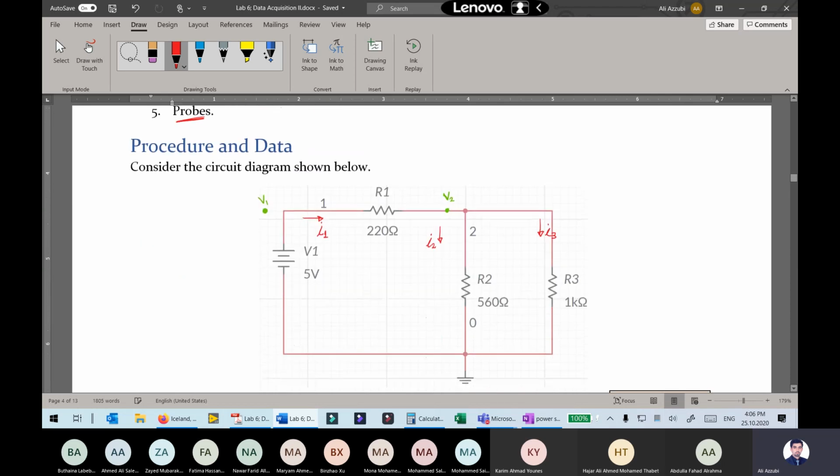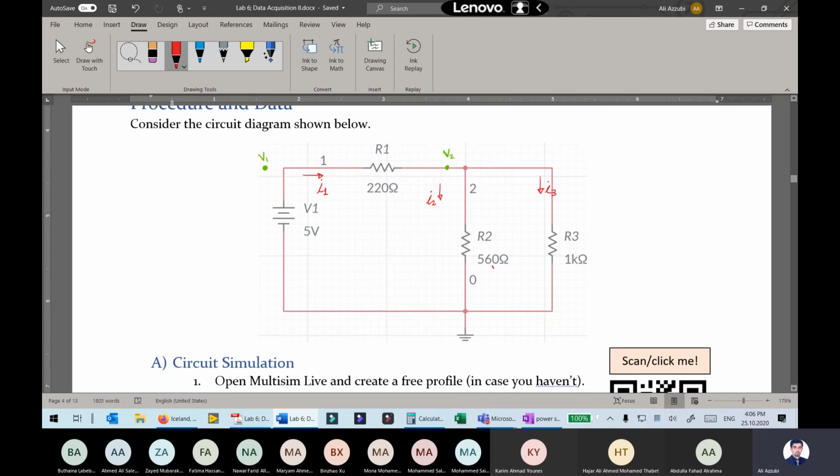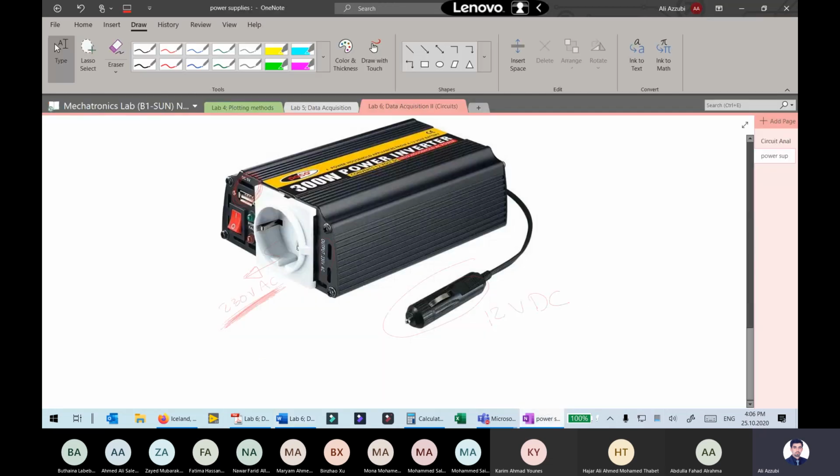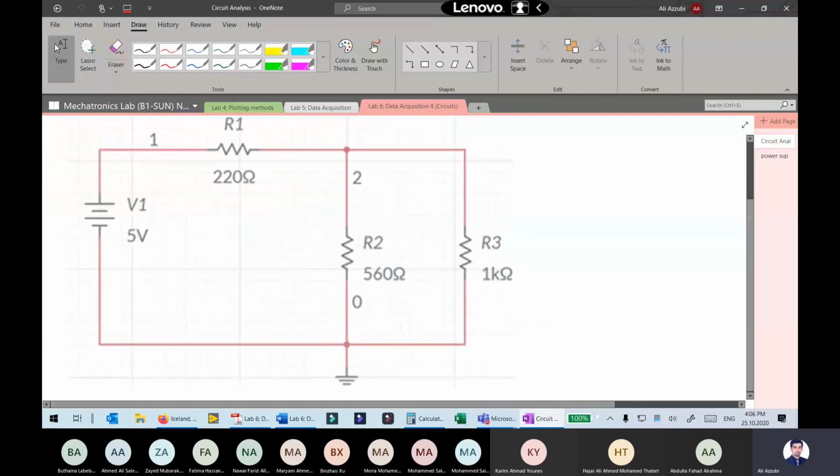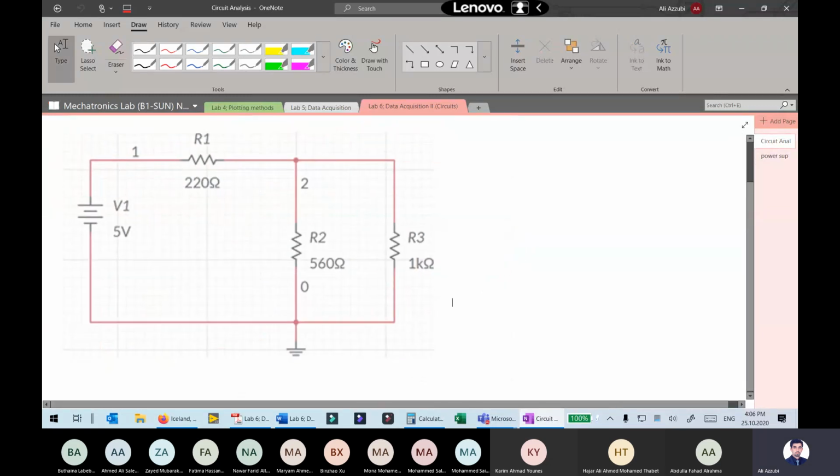All right, now this is my circuit. Let's analyze it. Now I'm going to take this figure here, the one node. All right, so I have a circuit like this. How to calculate current and voltage?